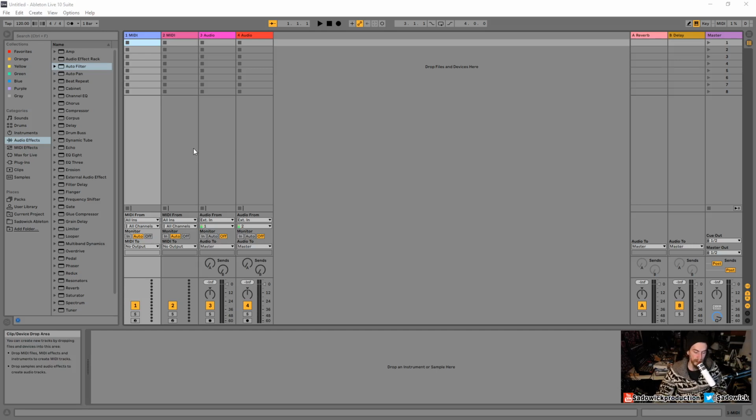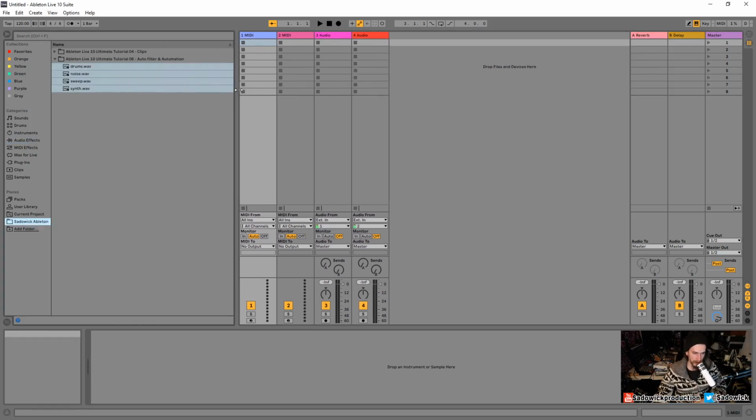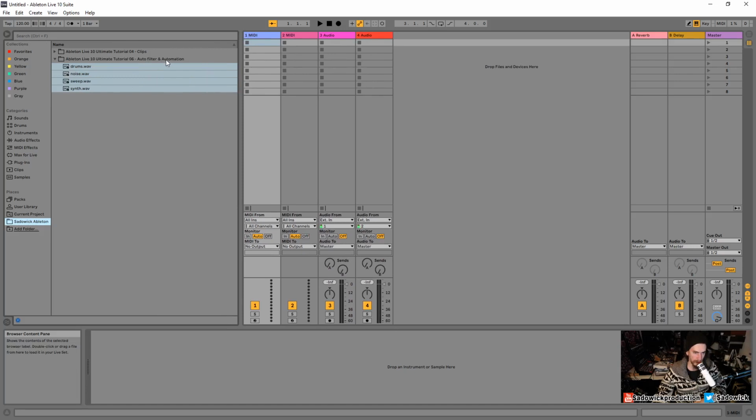So first thing is go into the pinned comment. There is a download link, and put that in the folder that we put folders into. It is called Auto Filter and Automation, which is the name of this video. You open it up, and there are 4 things within. I want us to go into the arrangement view by hitting tab.